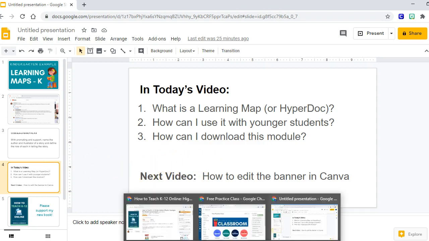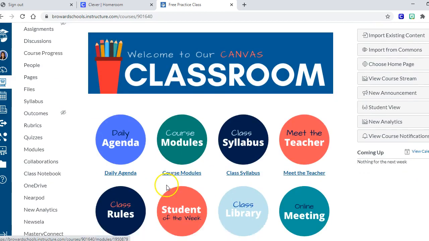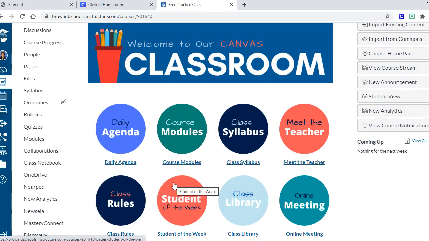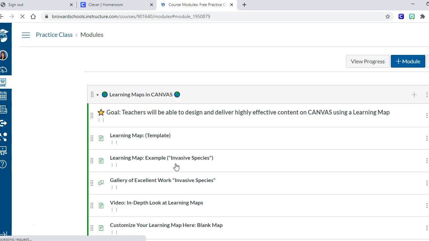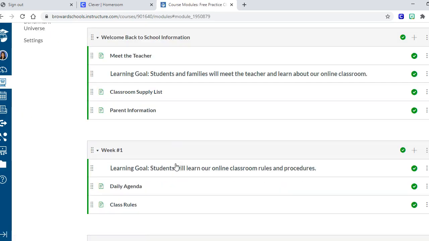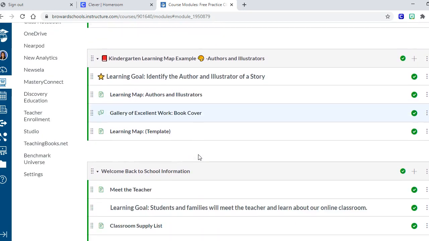Okay, let's head over to the module that we've created. So we've got our practice class going, and inside the practice class we have a button for course modules. So I'm going to go ahead and go to course modules. And then I've got this new one in here that is our module for the kindergarten learning map. This module has the title, Kindergarten Learning Map Example for authors and illustrators.